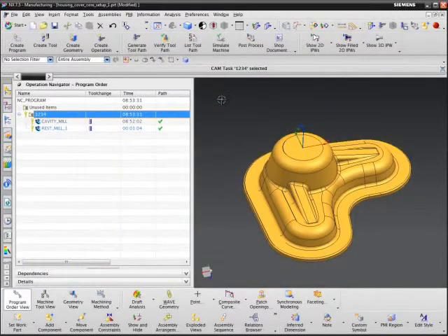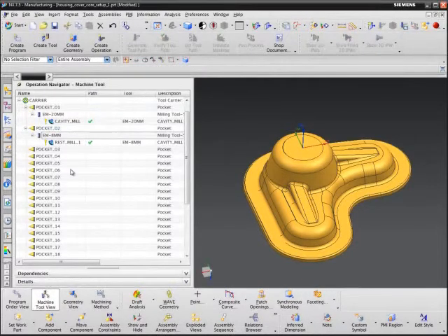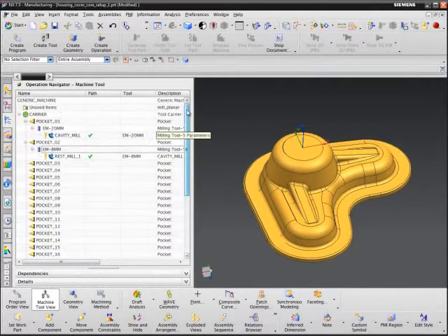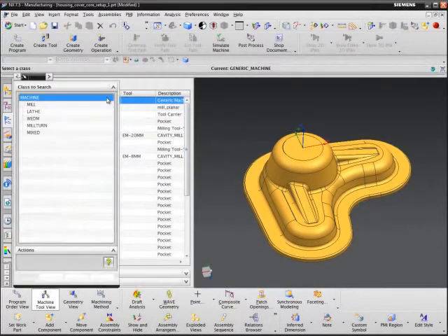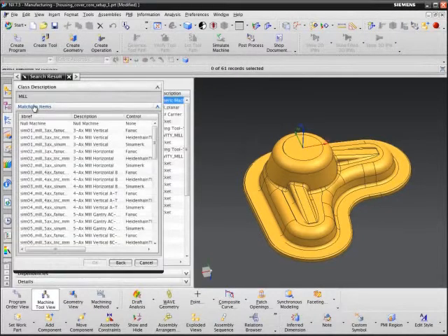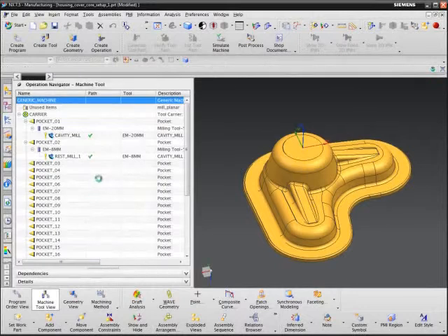That brings us to simulation. Simulation is more complex than verification because it requires the movement of the machine tool itself. To do that, of course, we need the actual machine tool. I'll go to the machine tool view, double click on generic machine, and I'll retrieve a machine from the library. I'll choose the very simple machine, the 3-axis milling machine.